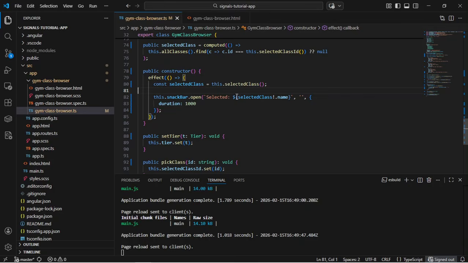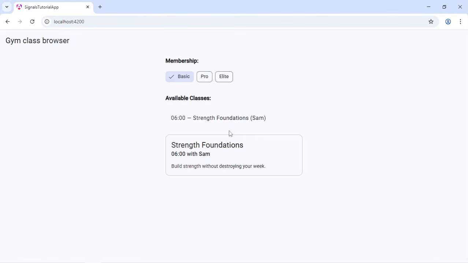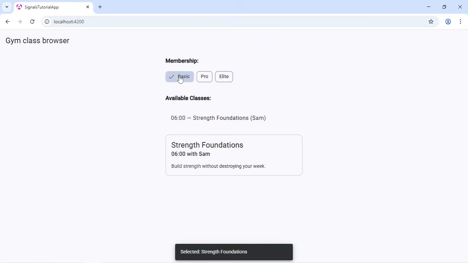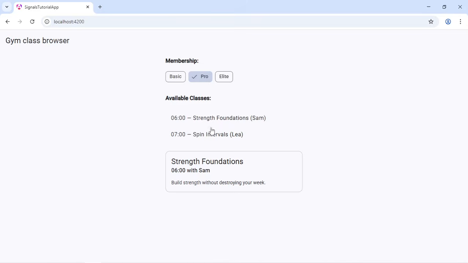All right, so let's just save this. So again, it's an effect. Signals that are inside of it will cause it to rerun. So when selected class changes, that's when this will execute. So if we go over here, let's just go to elite, let's change it to heat. You can see that we now have a little snack bar. We go basic, and you can see it changed it because it had to reevaluate that default. If you go to pro, select spin, selected spin. So yeah, that's pretty much all for this tutorial.